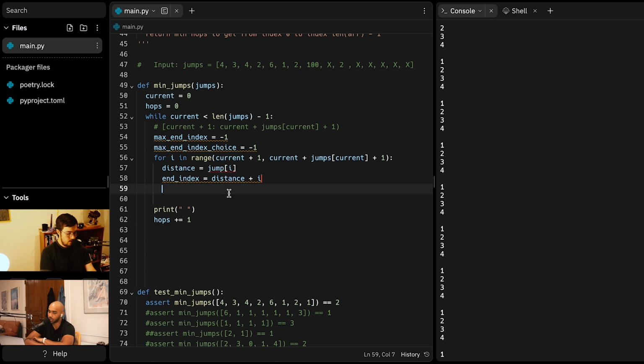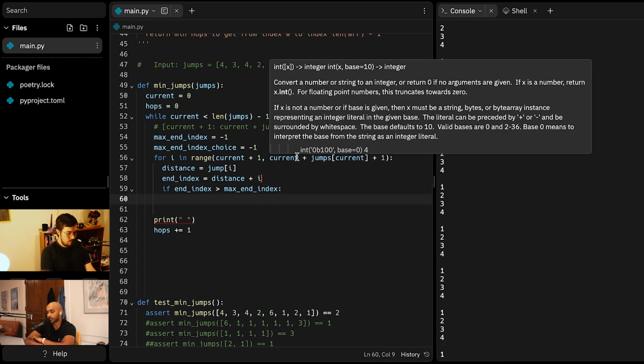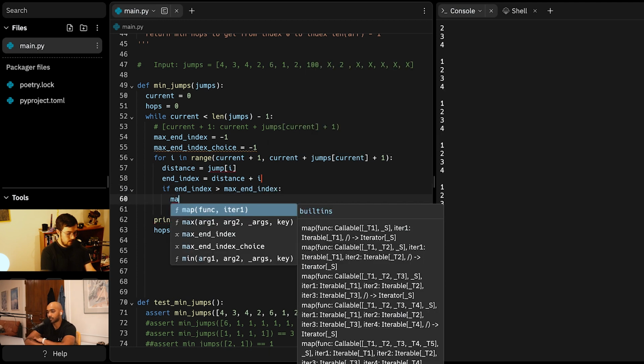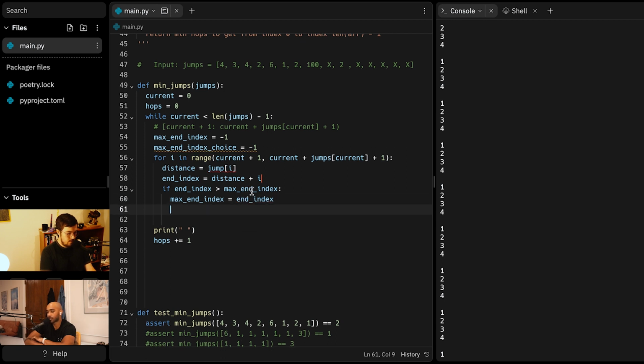And then change the current. So, Python, we don't need this. If end index is greater than max end index, and we'll set max end index. X is going to be end index. And then we're going to set max end index choice to be I.